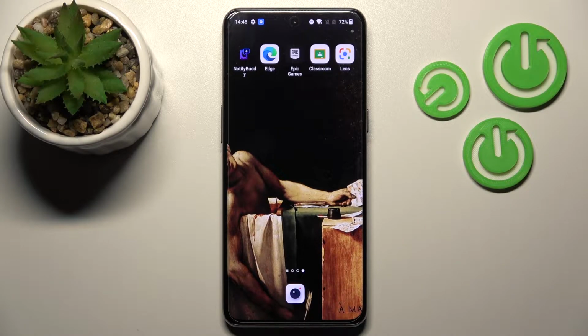Welcome, today in front of me OnePlus 10T, and I'll show you how to add or remove home screen widgets on this device.